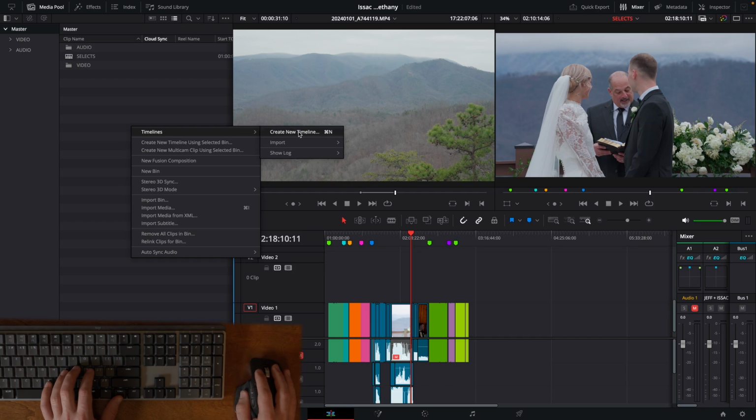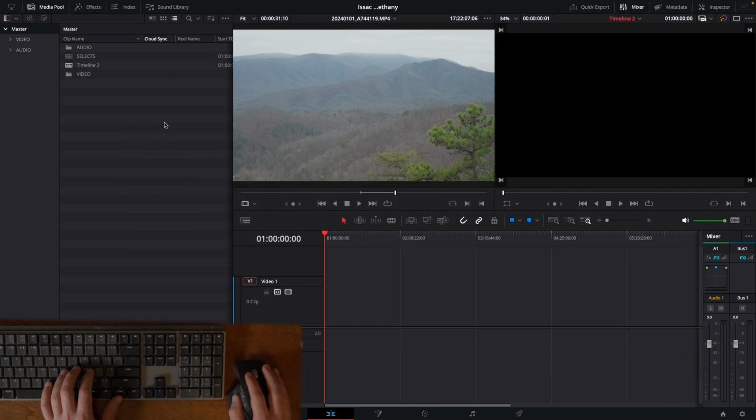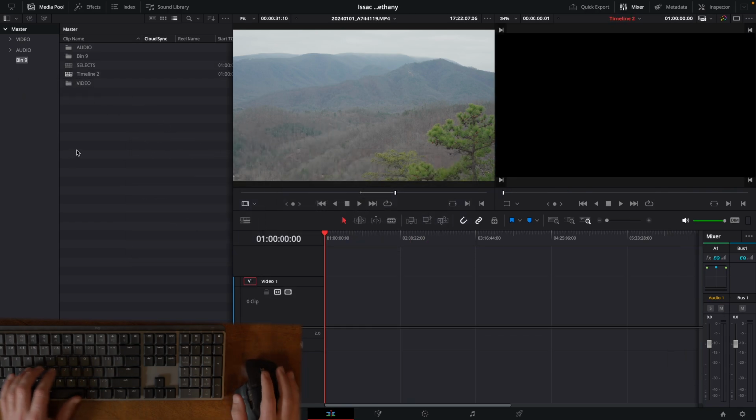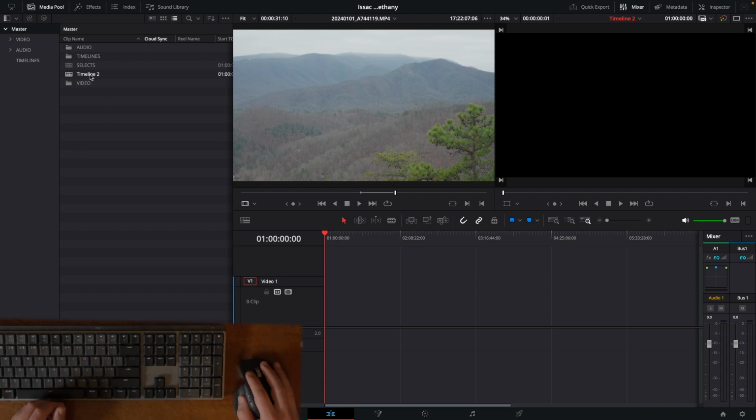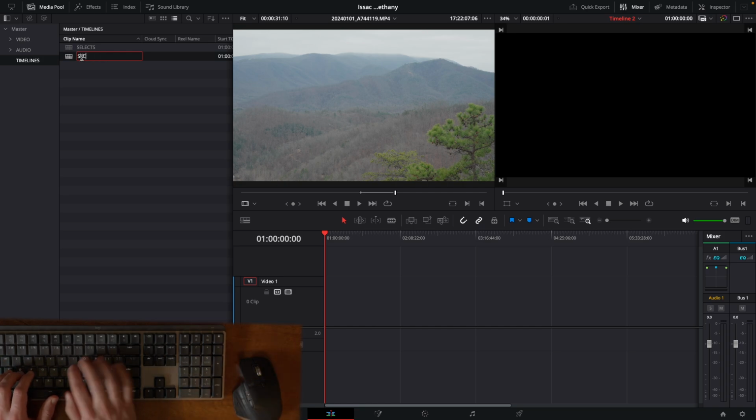We're just gonna create a new timeline here. And I usually like to put that in a bin, so call it timelines. This just keeps the project organized. The first timeline I like to create is called selects, and that's just going to be me sifting through all the footage and selecting what I might want to use for the edit.